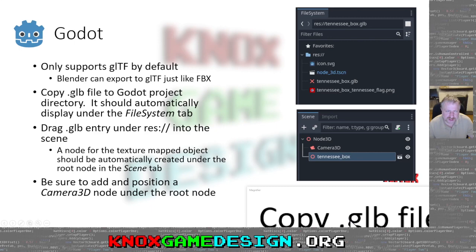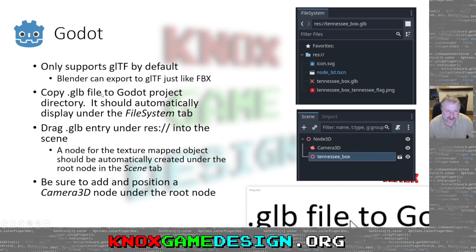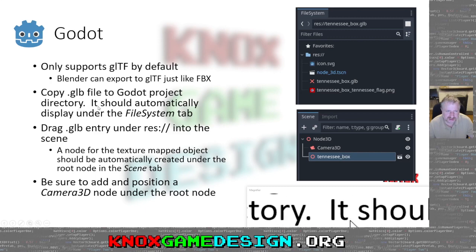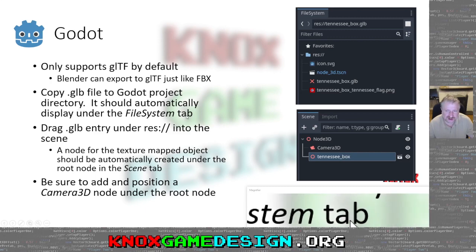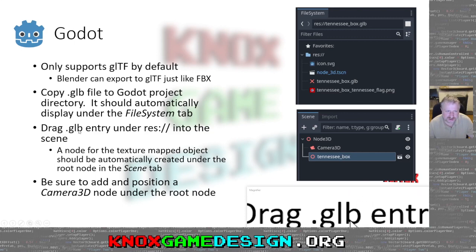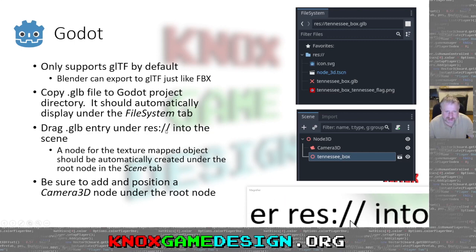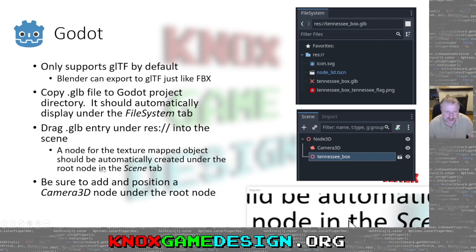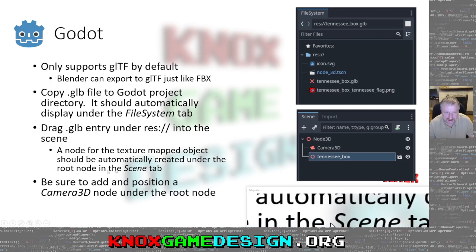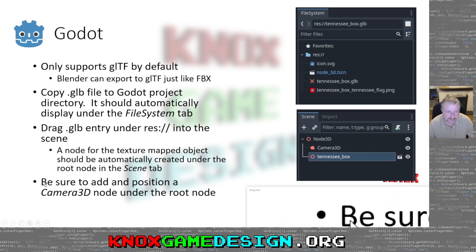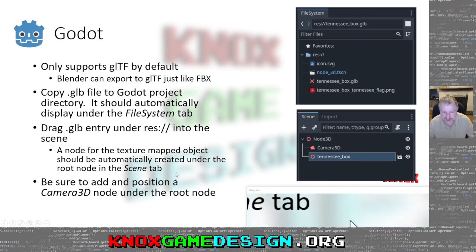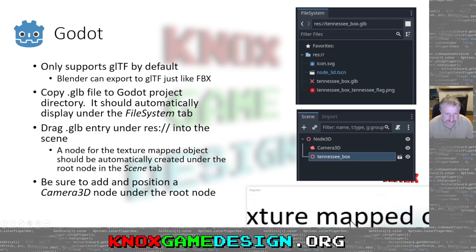You want to copy your .glb file for GLTF to the Godot project directory. It should automatically display under the file system tab. You want to drag your .glb entry under res:// into the scene. Node for the texture mapped object should be automatically created under the root node in your scene tab. And by default it doesn't create a camera for you, so be sure to add a Camera3D node under the root node, or else you won't see anything.